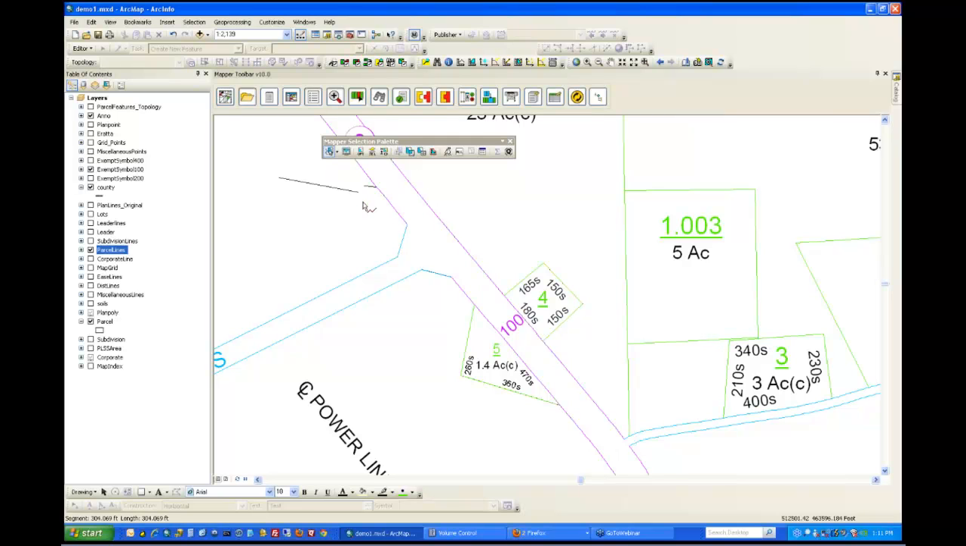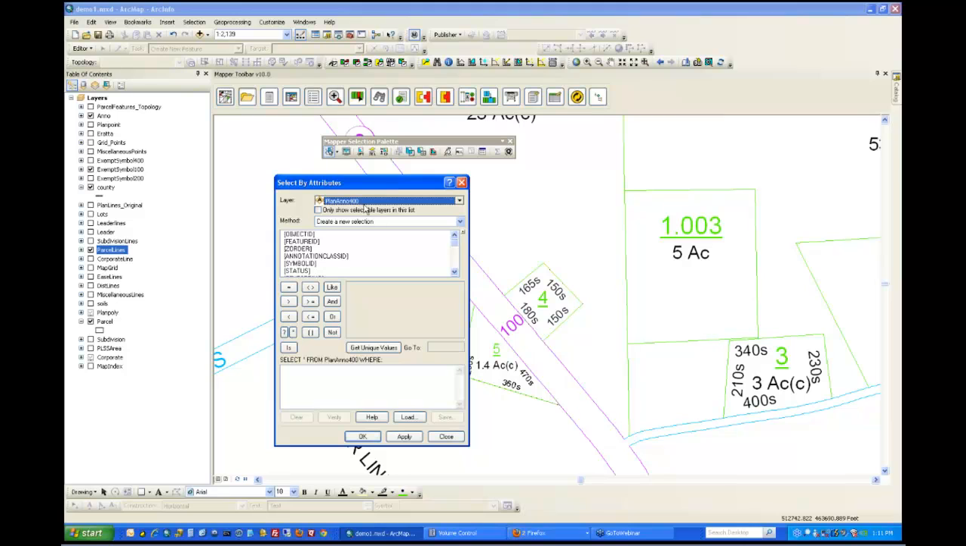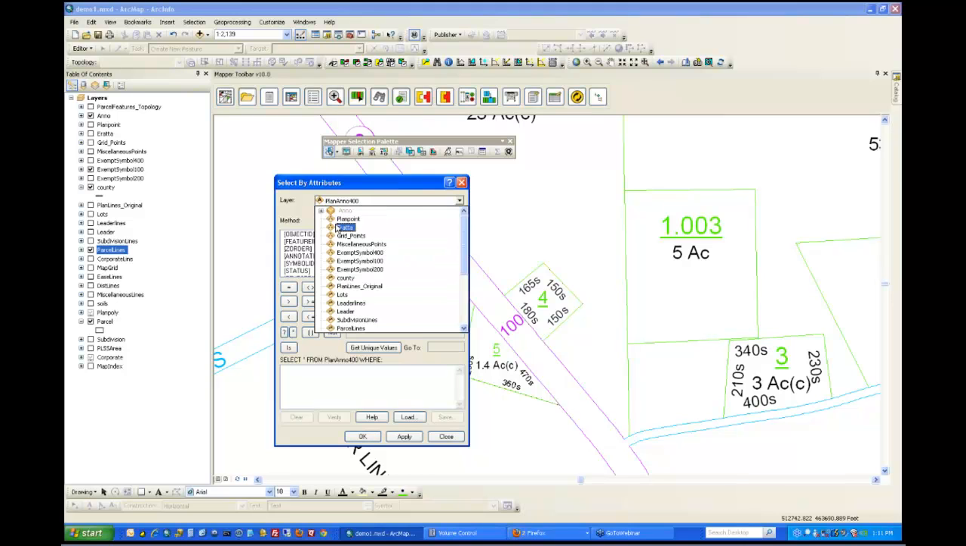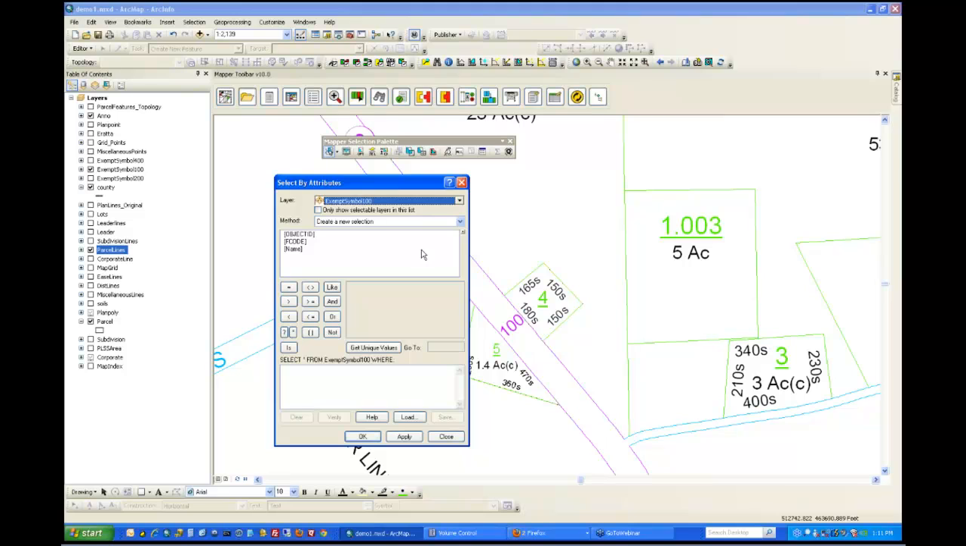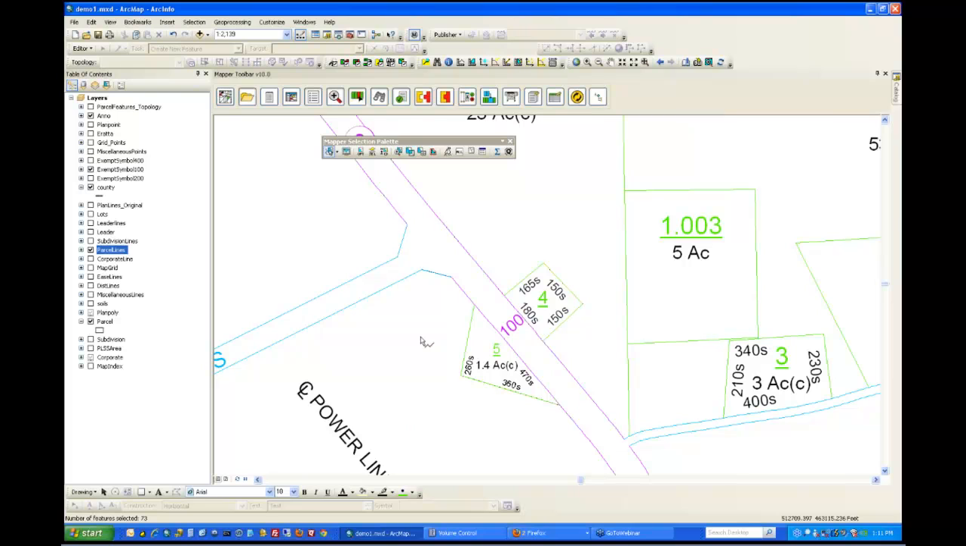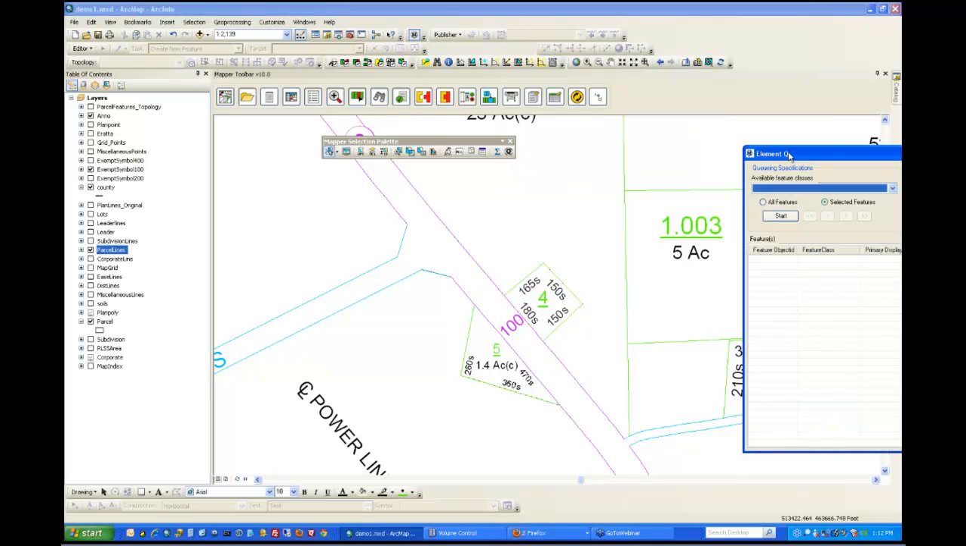So I'm going to clear that out, select by attributes, and I'm going to select exempt symbols here. I want to select all the churches within the county. Okay. Well, now I've just made that selection set, and I don't have a really good way to queue through that selection set. So what I'm going to do is I can bring up my element queue here.